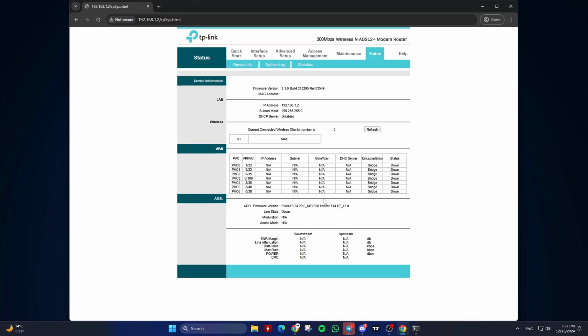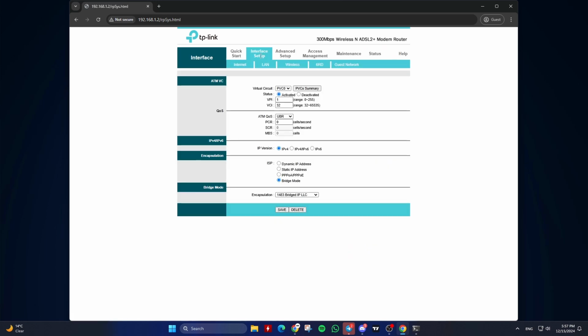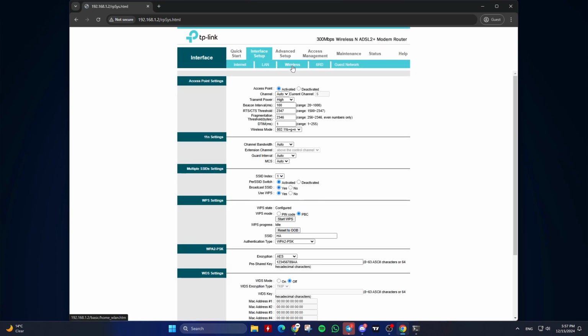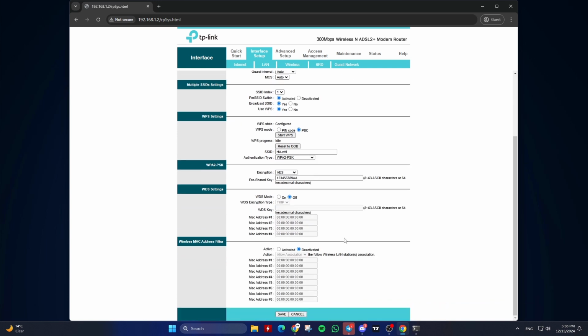Navigate to Wireless Settings. Look for a tab or section labeled Wireless, Wi-Fi, or Network Settings. Find the field for the Wi-Fi network name, SSID, and enter your new name. Apply or save the changes, and your router will restart with the new Wi-Fi name.